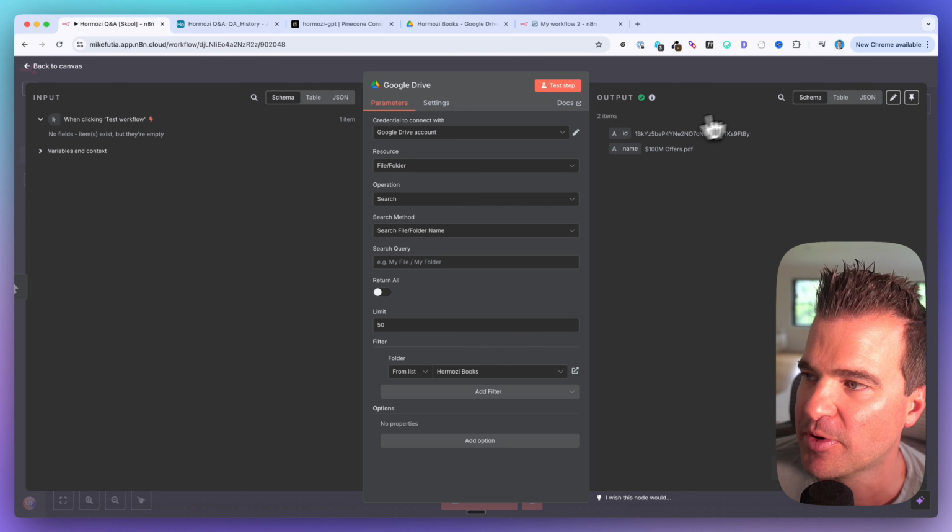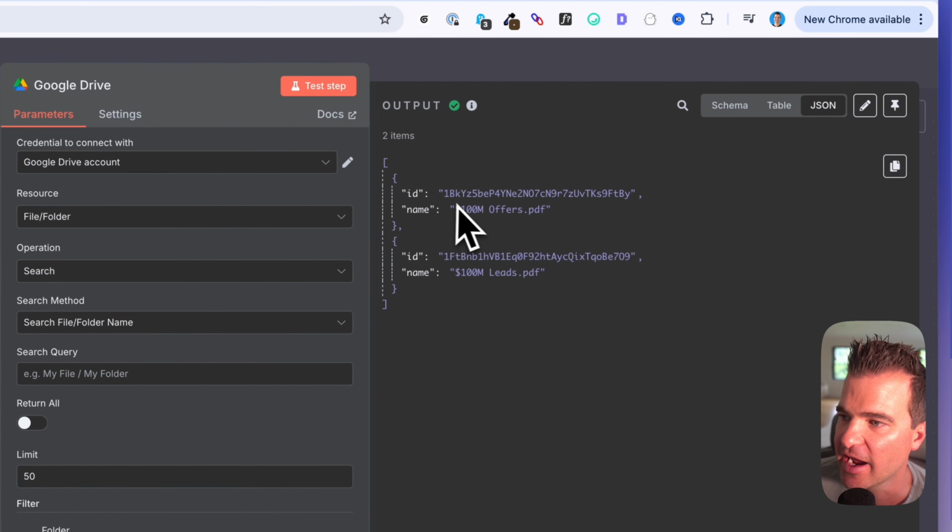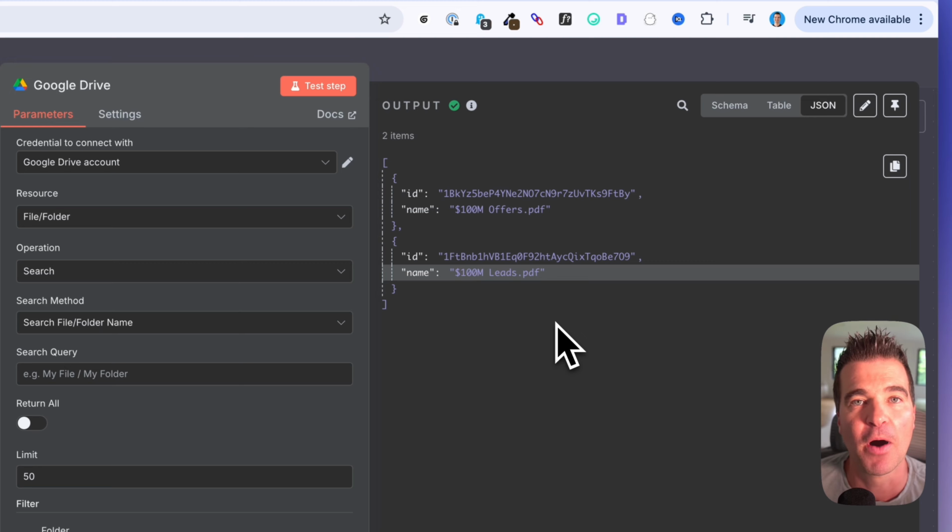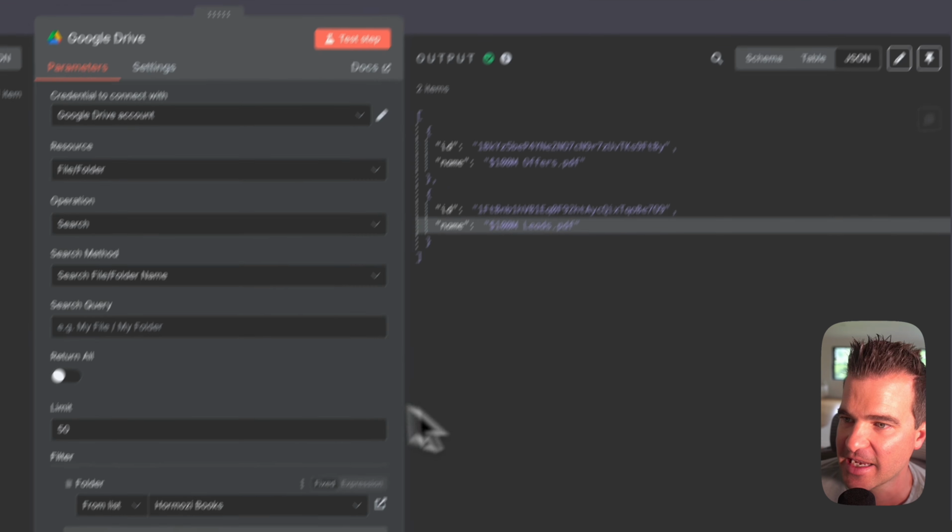We can see in the output here we have 2 items. It grabbed both of those documents. You can see the names, $100 million offers, and then $100 million leads. So it grabbed both PDF files from that step, so we know that's working.